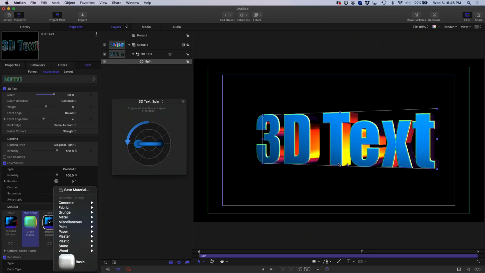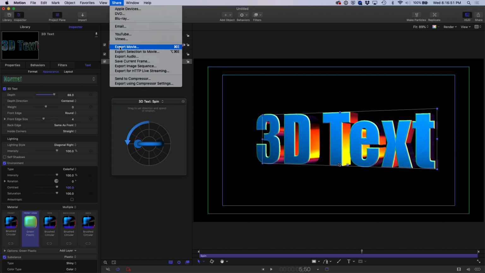Now again, to get it back into Premiere, you would go up to the word share, you'd go down to export movie, and you wouldn't change anything. You just simply export the movie, and now you've got something that moves into a different NLE. But I've already shown you how that works.